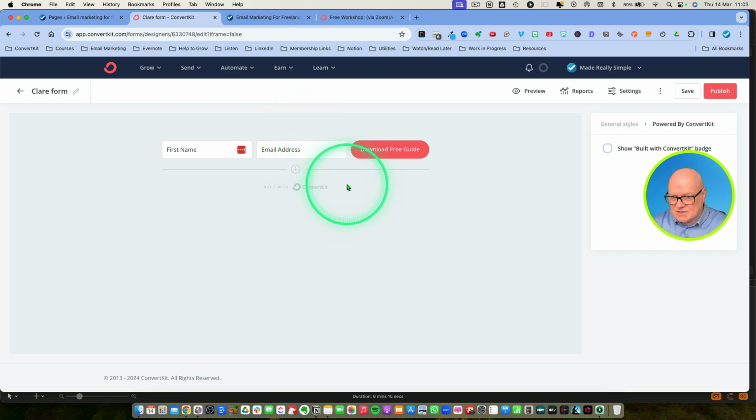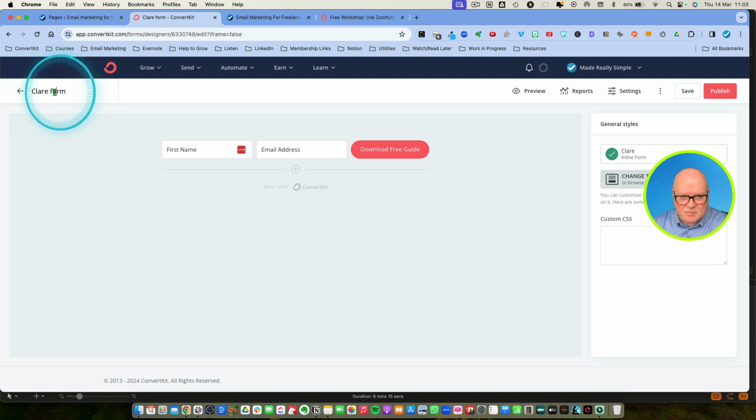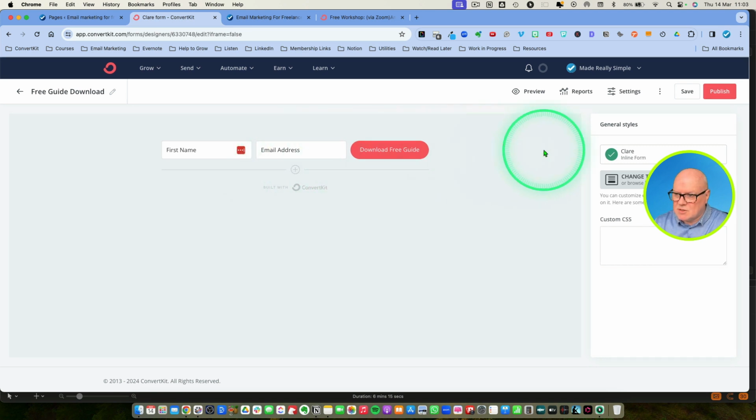So it's as simple as that. If I'm going to add this to my website, I don't add any other elements on the page at this point. What I always do is rename it up here and call it something memorable. So let's say "free guide download". That'll do for just now. So when you've got a list of opt-in forms, you can tell which one's which just by the description or by the name of it.